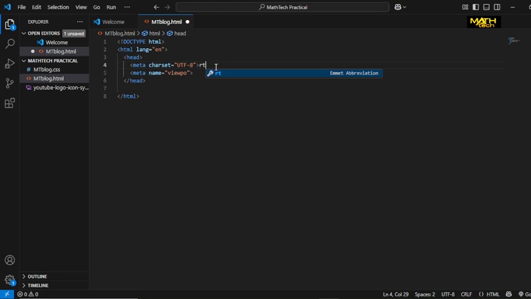Viewport. Okay. Oh, sorry. And also in the name, we give a space, and for the content, we use width equal to device-width. But these are not really necessary. I'm just doing this. This is just a simple practical, so you don't have to be too excited about this.